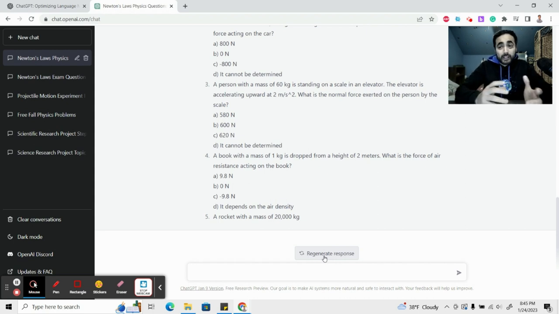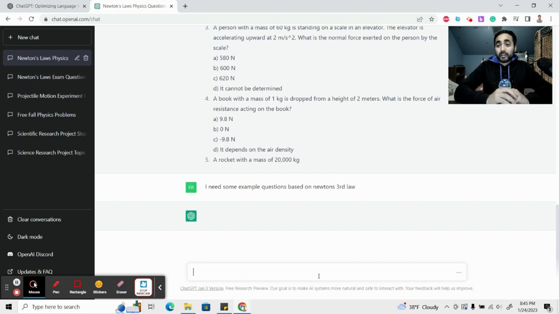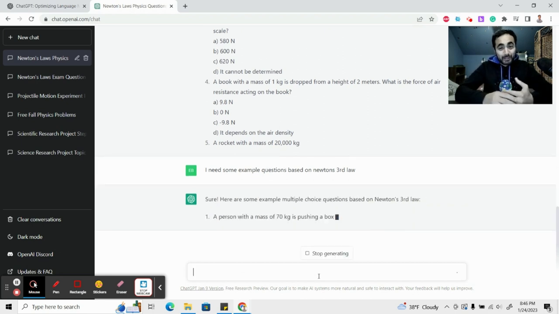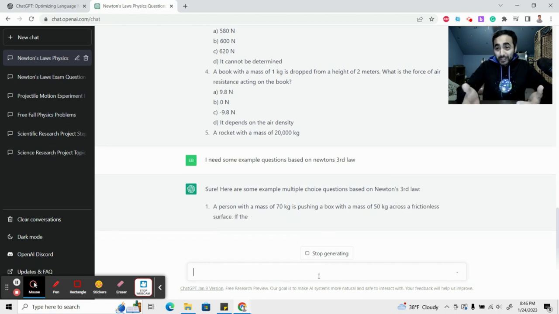And if you're more specific, let's say you're on a certain topic of Newton's laws. You can say, I need, let's say you want it for Newton's third law. I would say at this point, you should really be checking everything because even though most of it is very good, it's not always going to be perfect.